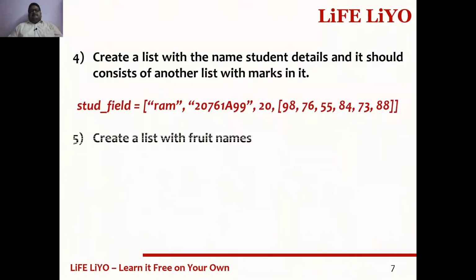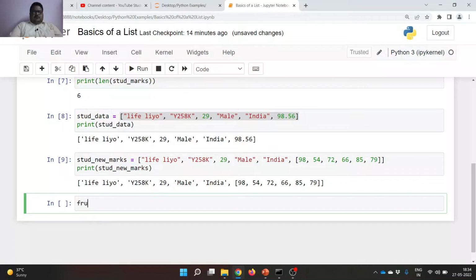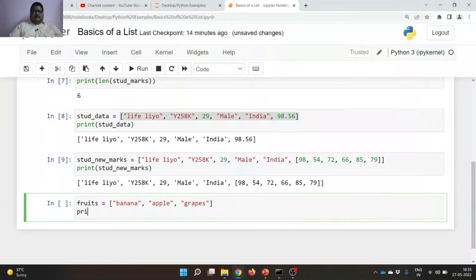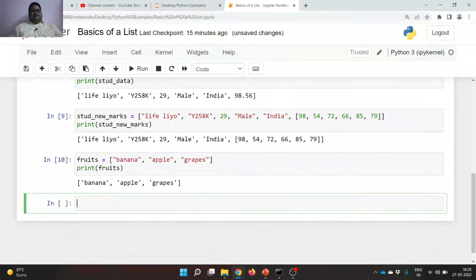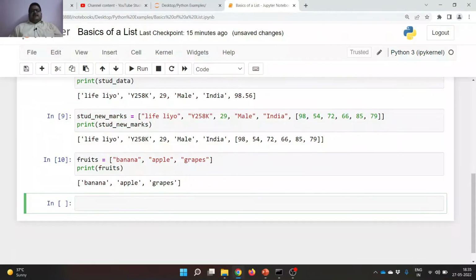That's the thing. Next, create a list with fruit names. Simple thing. fruits equal to banana, apple, grapes. And completed. So banana, apple, grapes. Yeah, same. So this is about the creation.